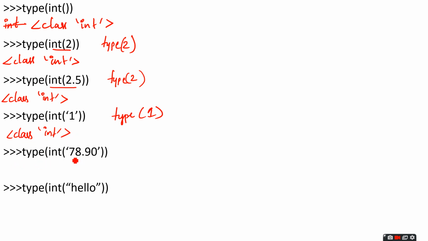Now see here, inside the type function, 78.90 is represented as a string. So it will show an error. In the same way, inside the type function, inside the parenthesis of int hello, it is difficult to convert uppercase and lowercase letters to integer. So it will show an error. So this is the answer.